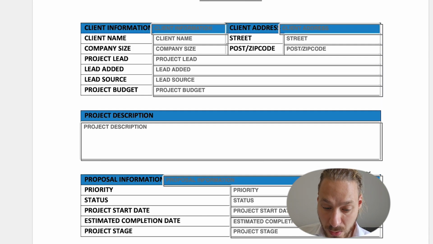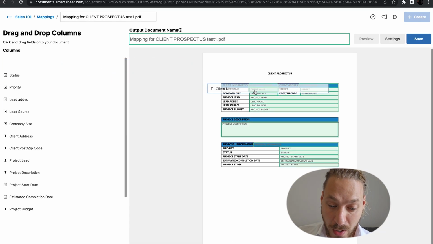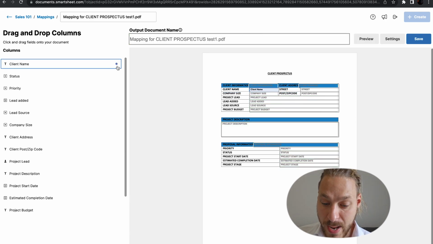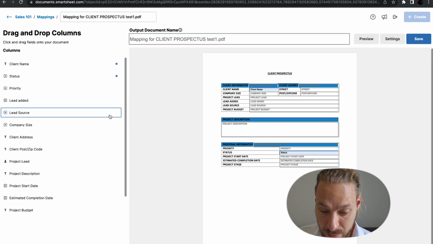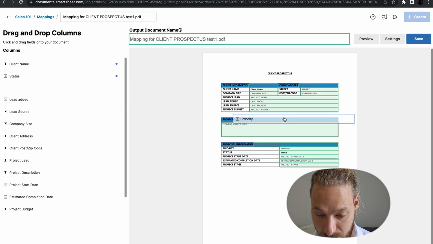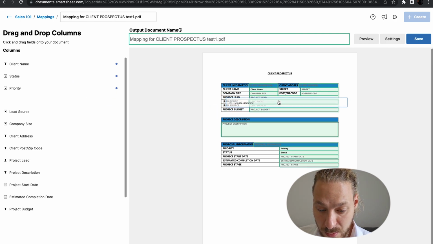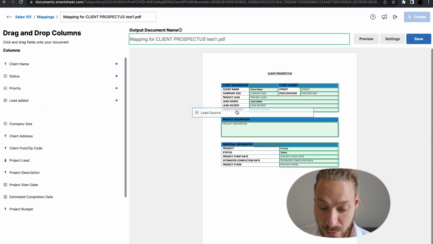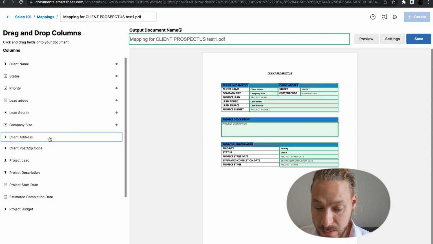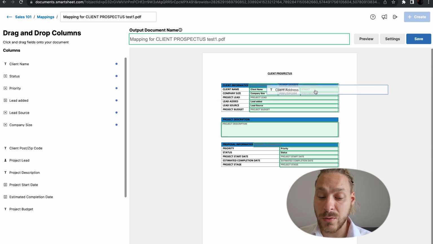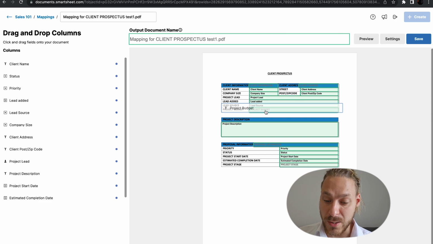And as you can see, there's all our information as expected. What you want to do now is come over to the drag and drop columns, pick up each column and drag them into the green square where you would like them to be. So let's take client name, drag it over, status, drag it over, priority, put it in priority, lead added, let's put under lead added, lead source goes under lead source, and so on and so forth. Once you've completed this, all the relevant tables should have the corresponding drag and drop columns from Smartsheets.